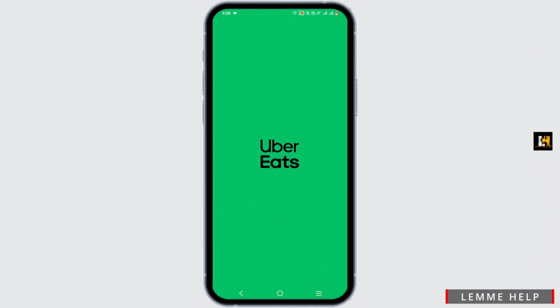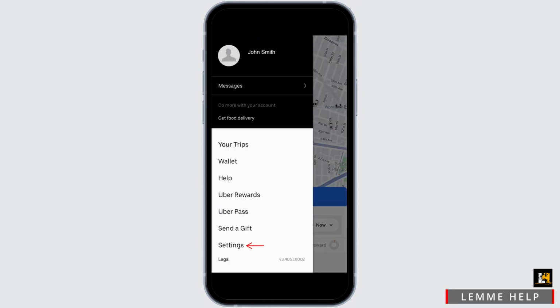First and foremost, open up your Uber Eats application and make sure you are logged in. Select your menu icon at the top. Then you have to select the option of settings from this list. So go ahead and tap on your settings option.